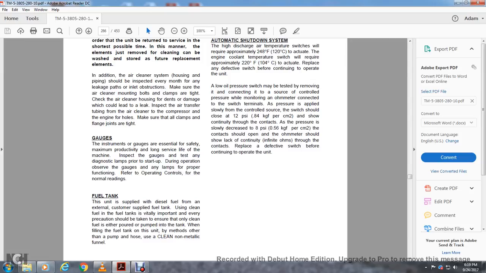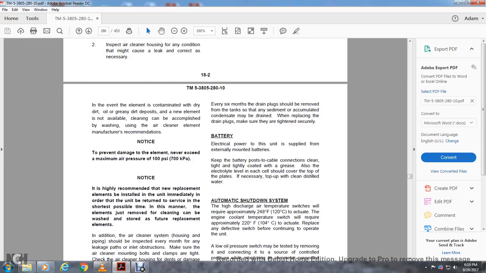Fuel tank. The unit is supplied with diesel fuel from an external, customer-supplied fuel tank. The use of clean fuel is extremely important. Every precaution should be taken to ensure that only clean fuel is poured or pumped into the tank. When filling the fuel tank by methods other than a pump and hose, use a clean non-metallic funnel. Every 6 months, the drain plug should be removed from the tank so that any sediment or accumulated condensate may be drained. When replacing the drain plugs, make sure they are tightened securely.